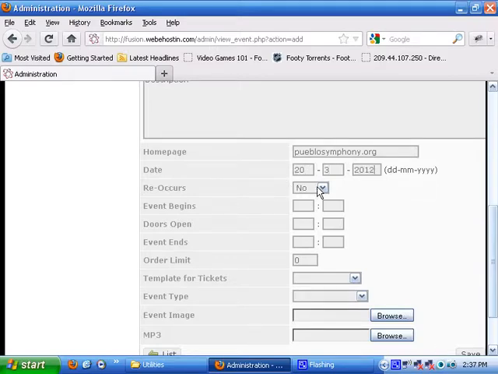Does the event reoccur? No, in this case it doesn't. If it does, say yes. Event begins. This is what time the event begins. So we'll say 8 o'clock at night. Doors open 7:30. Event ends. We'll say it lasts an hour and a half, so 9:30.